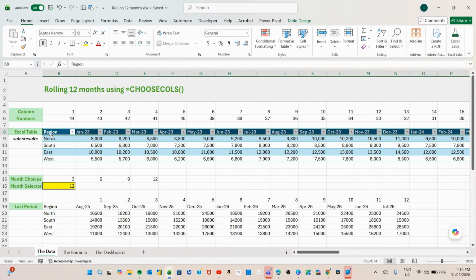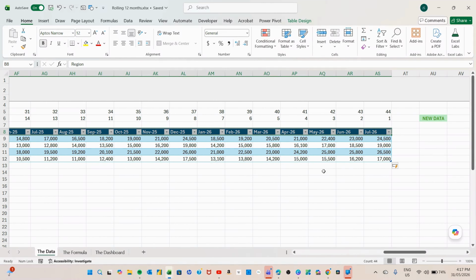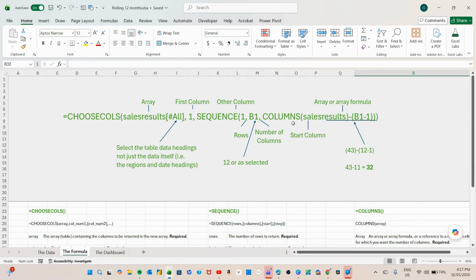So from our data, which we key here, we've used a table. Using a table means that our data updates automatically, so that range of sales results expands to the next column each month. Excellent point.